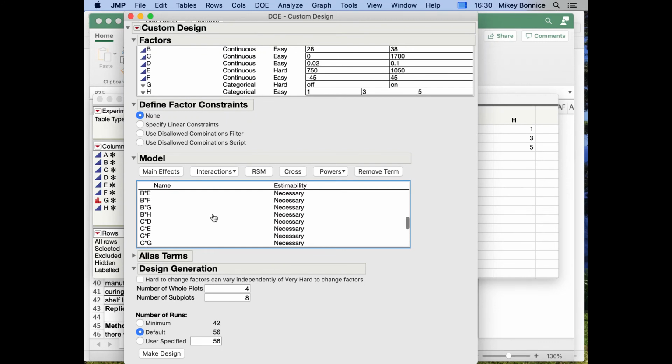If we believe that factor H doesn't interact with anything, we really only cared about its main effect, we can cherry pick everything that interacts with H. Say if possible, and now we're down to an experiment where only 30 runs are necessary.